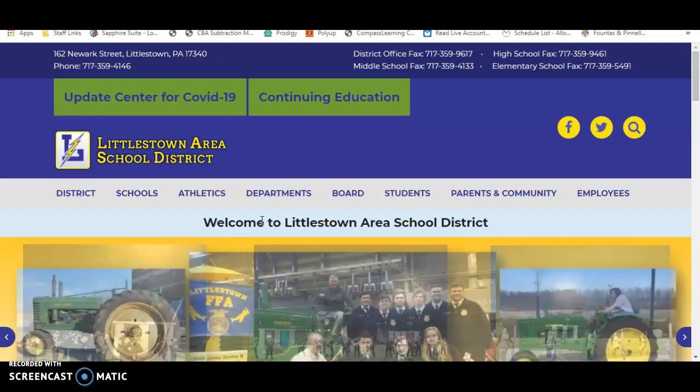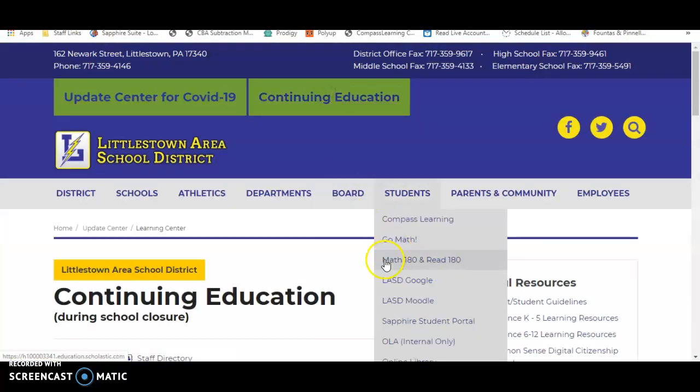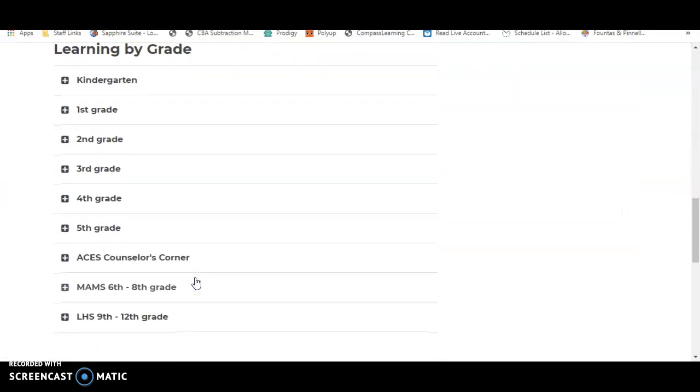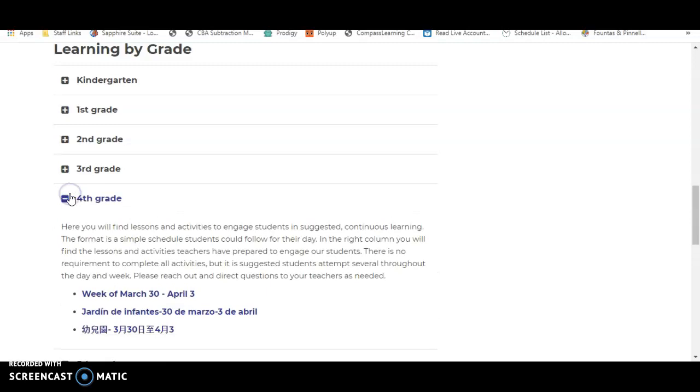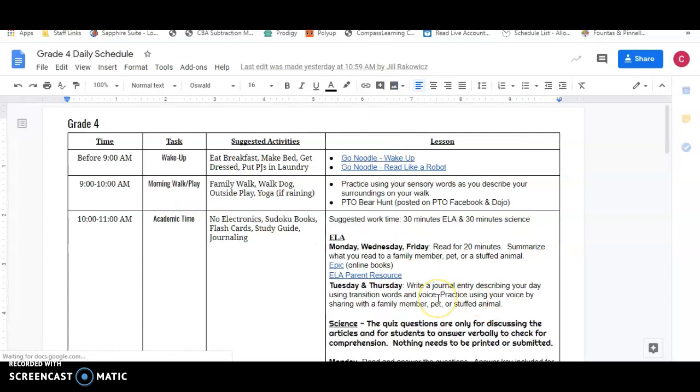So you go to the school district website, you click on the green continuing education bar, and you scroll down until you reach your grade level. So let's say I'm in 4th grade, so I click on 4th grade. There's a paragraph from the principals, and then you click on that week's resources, and it provides you everything your teacher's expecting you to work on throughout the week.